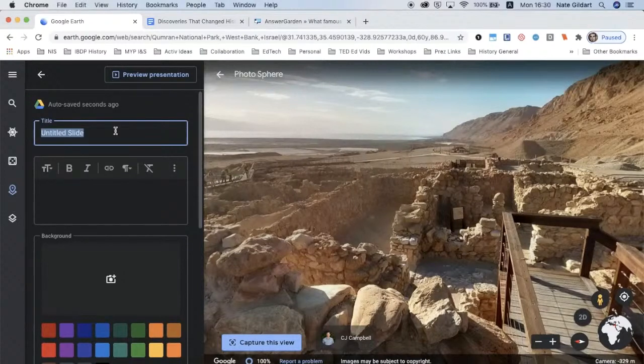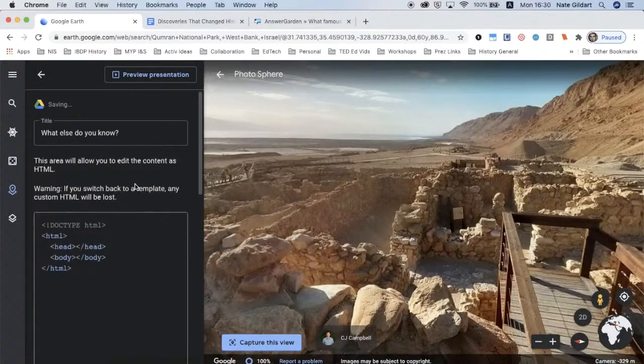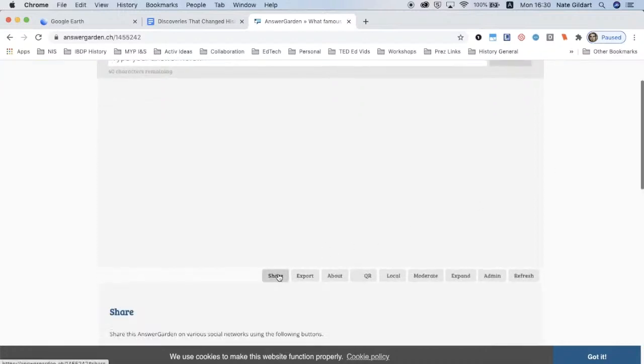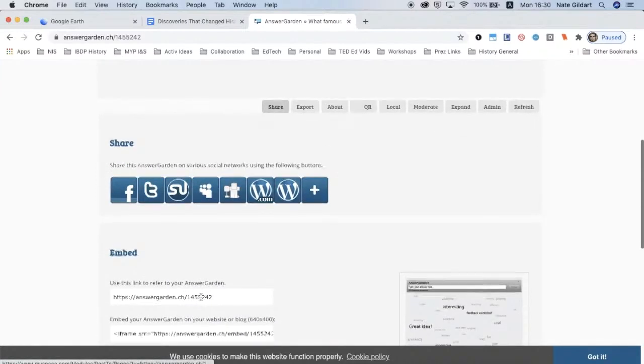I'm going to put a title: What do you know? Or what else do you know? And then I'm going to go here to my ellipse. It gives you more stuff to do. And I'm going to switch to HTML. Okay? And then I'm going to go back to the third-party app. This could be Answer Garden. It could be Padlet. It could be maybe even a Google form. And I'm going to scroll down here to Share. And I'm going to get the embed code.